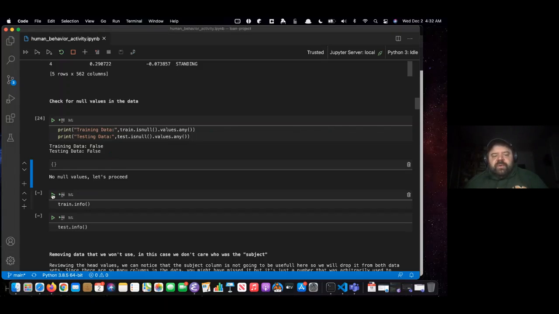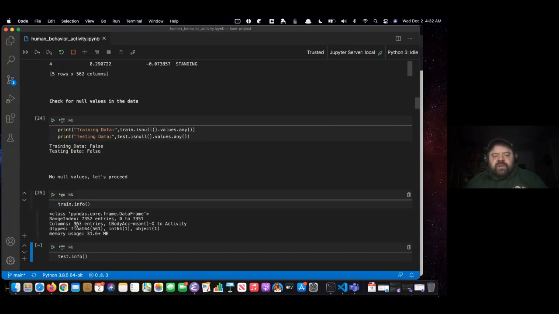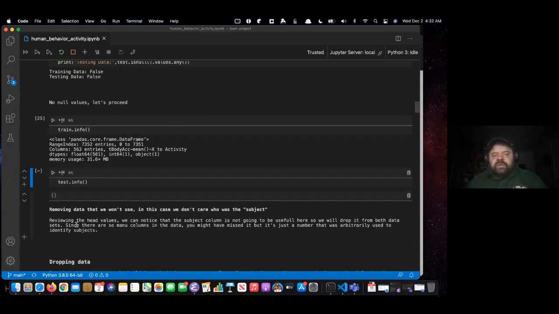The next thing that we're going to do is look at the nature of the data. So the info function tells us a little bit more. It's a Pandas data frame. There are 7,351 entries, so that's the number of rows. We have 563 columns, so that's quite a lot of data to try to train off of.